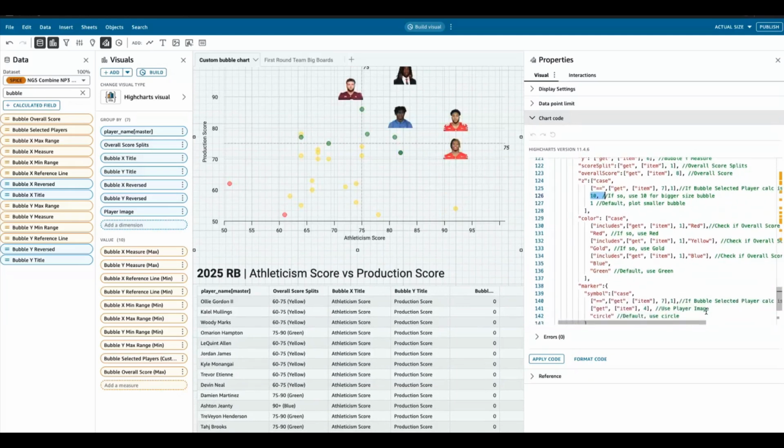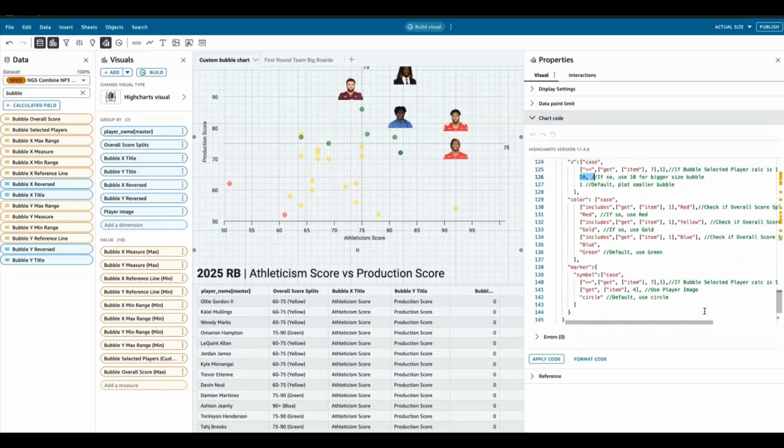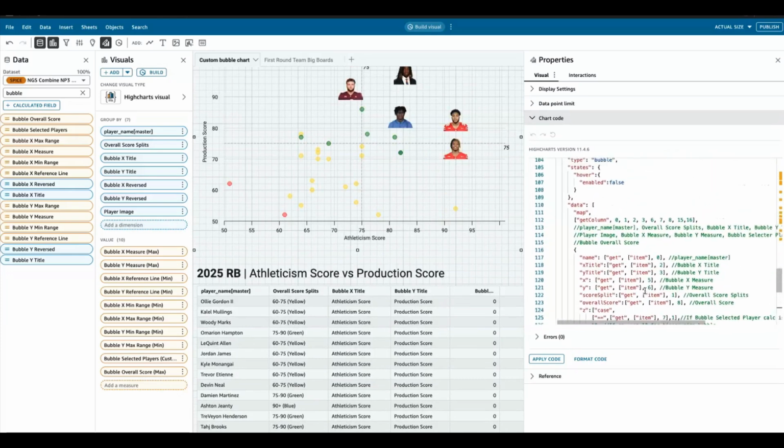And then the marker symbol itself. So if it is a selected player, we want to use the player image. So we are using this get item 4, and that's from this list which we are feeding in. So 0, 1, 2, 3, 4, which is the sixth item in our field well on a zero-based index, and that comes to this player image field.